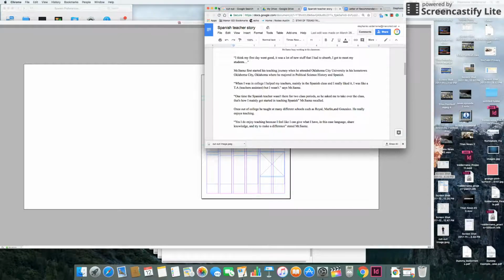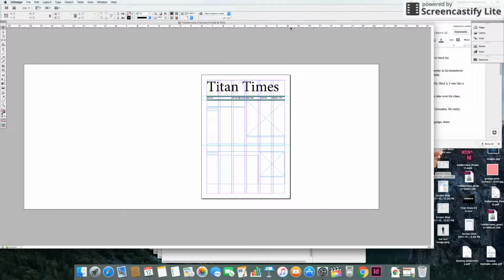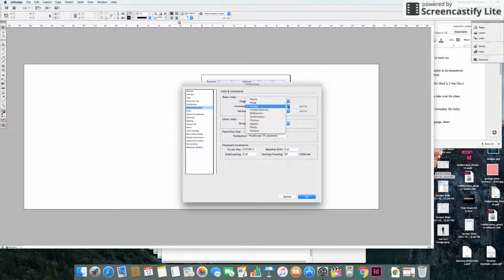In this tutorial, I will show you how to change the specs on your page. So your page is 21 inches long and 9.5 inches wide. So first thing is you are going to go over to InDesign, Preferences, Units and Increments, and change them from picas to inches. From picas to inches for vertical and horizontal, and click OK.